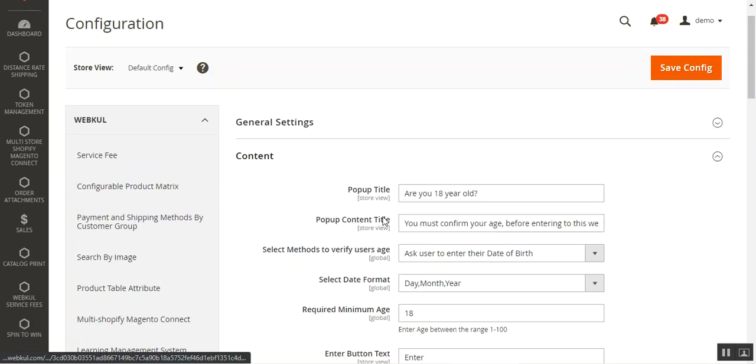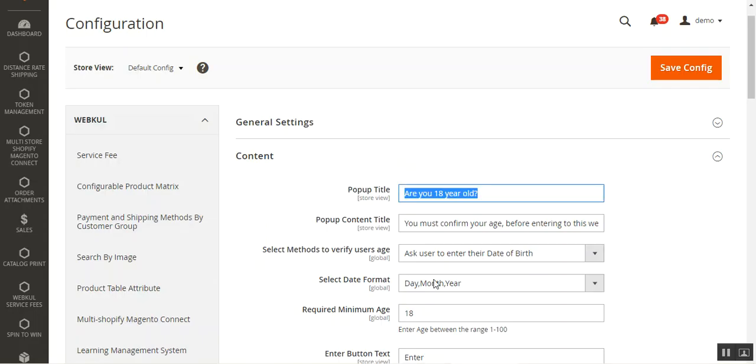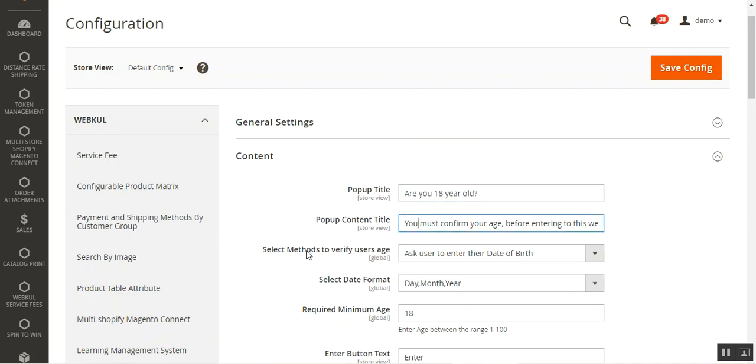Now coming to the content settings, here you can set up the content. So here you can set up the pop-up title. Now this is the same title that you are having a look at here within this particular pop-up. Then you have the pop-up content title. So here you can set up the content for the pop-up title that you have set up, and this is visible here. As you can see, the same is visible there.